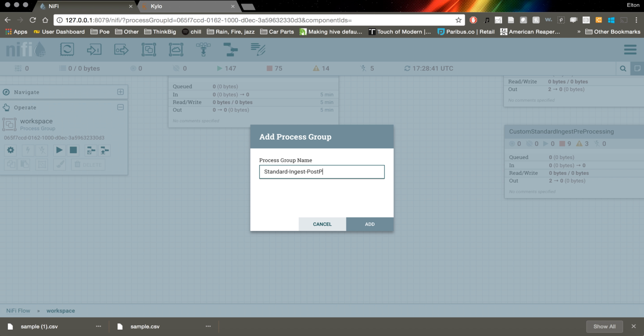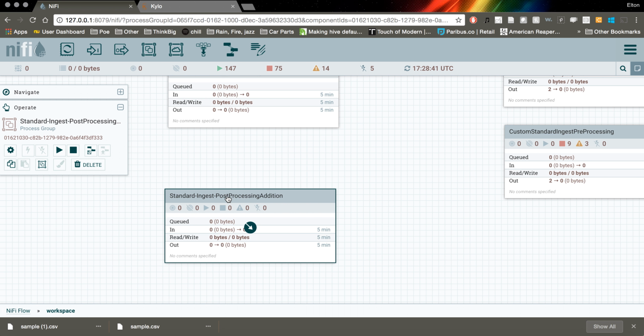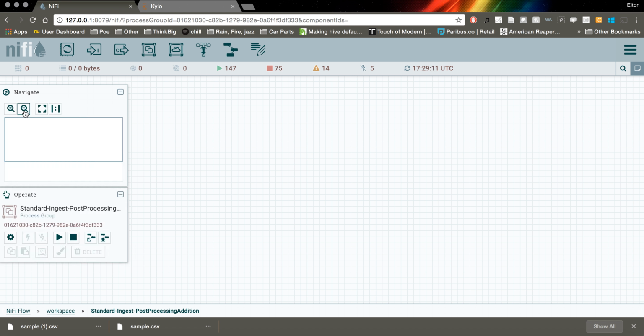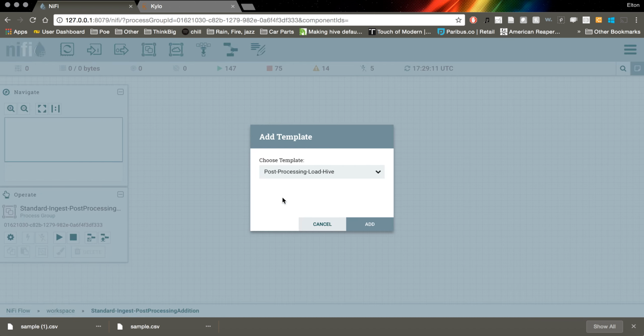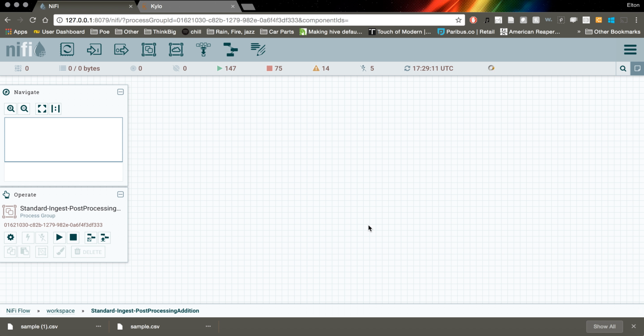post processing edition. Okay, so now we have our standard ingest post processing edition. Let's go ahead and zoom out in here, zoom out quite a bit, and then we're going to paste standard ingest in here. Standard ingest.